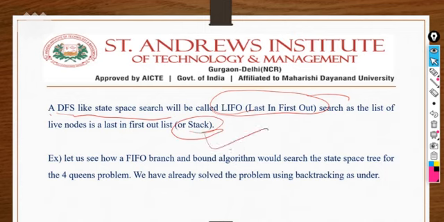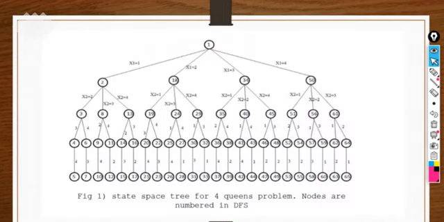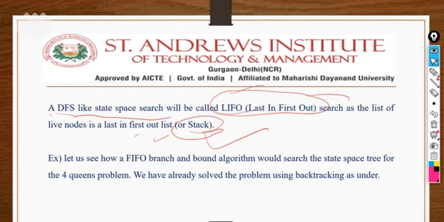If we use BFS, there is a FIFO technique for search and we use a queue for the list of live nodes. So for both BFS and DFS we can follow these approaches. One more approach is the most desirable and important, giving the best result: the least cost, LC, branch and bound method. So there are three general methods in branch and bound. This is an example of FIFO branch and bound.